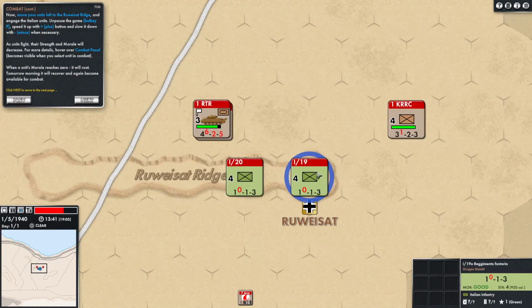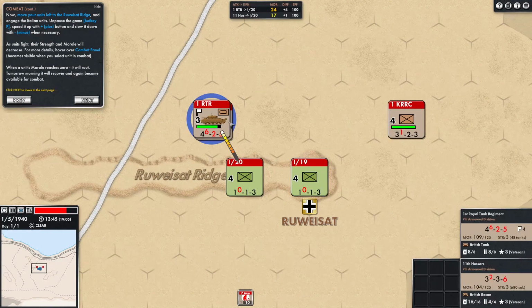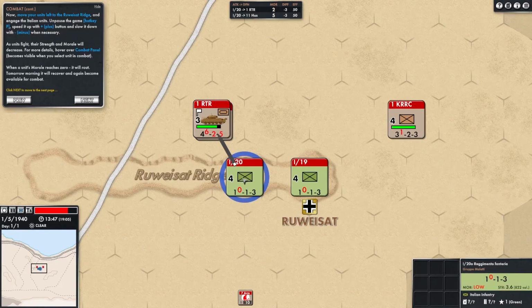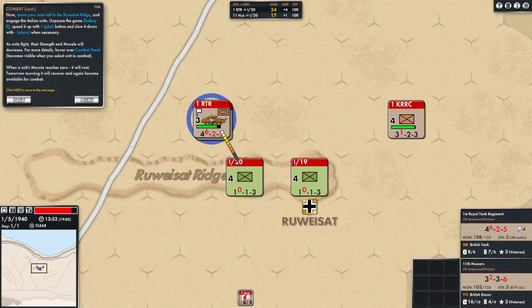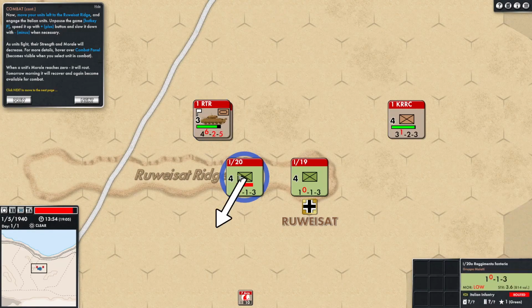See, the way this guy's coming, he'll probably engage him in combat. I should have swung him around. So I'm losing very little. He seems to be losing quite a bit. There he goes. He's routing.